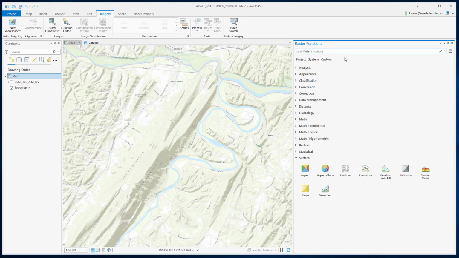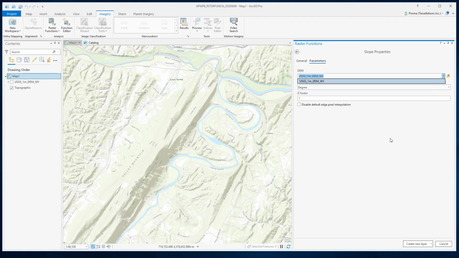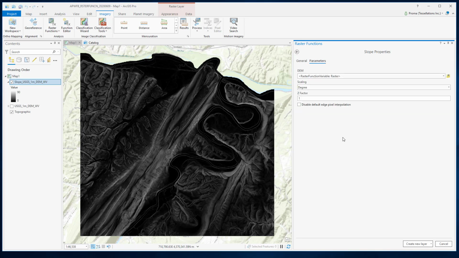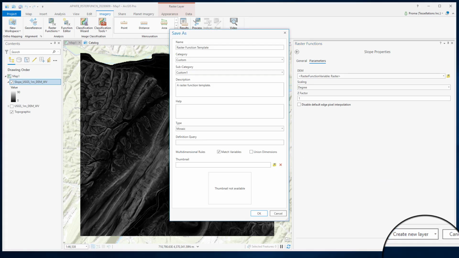We want to calculate the slope. Once you select your input here, then as you click Create New Layer, instantaneously it gives you the slope data right here. However, if you want to save all these parameters, you can also save this raster function from here.